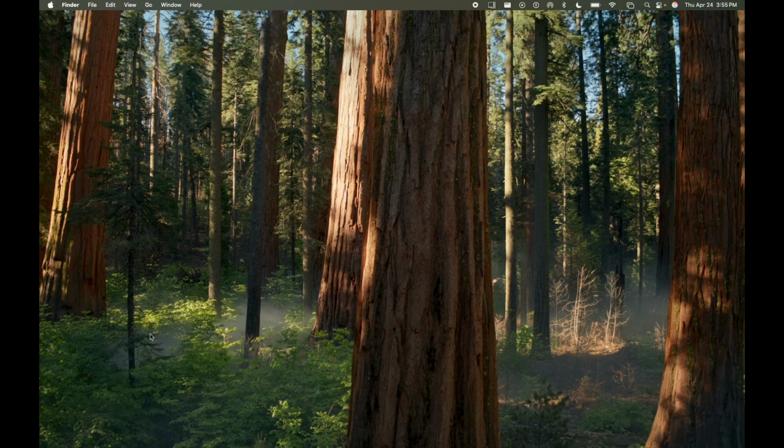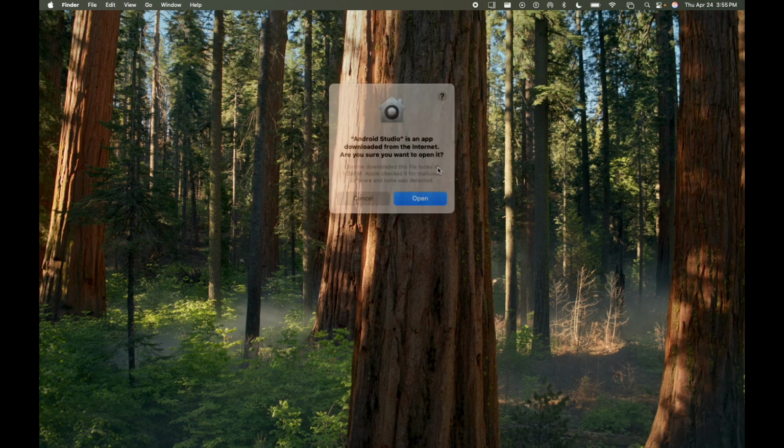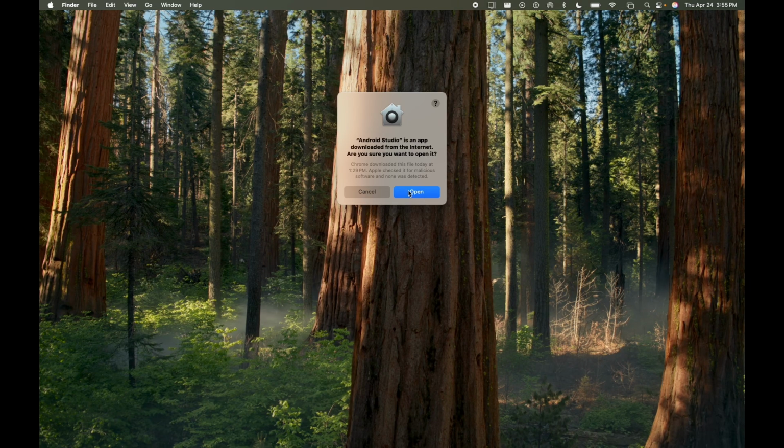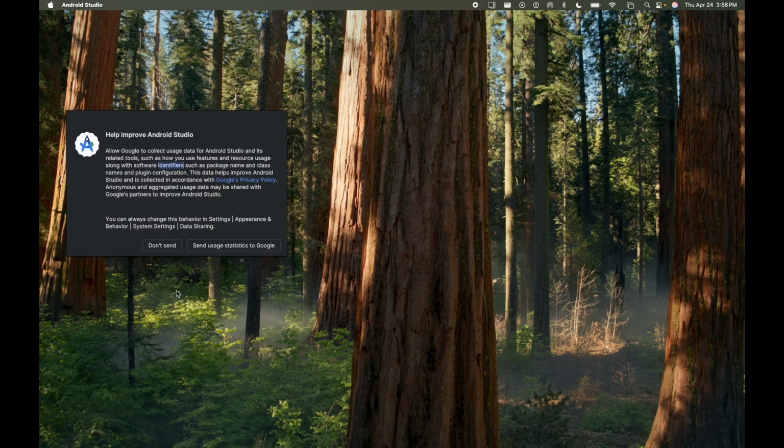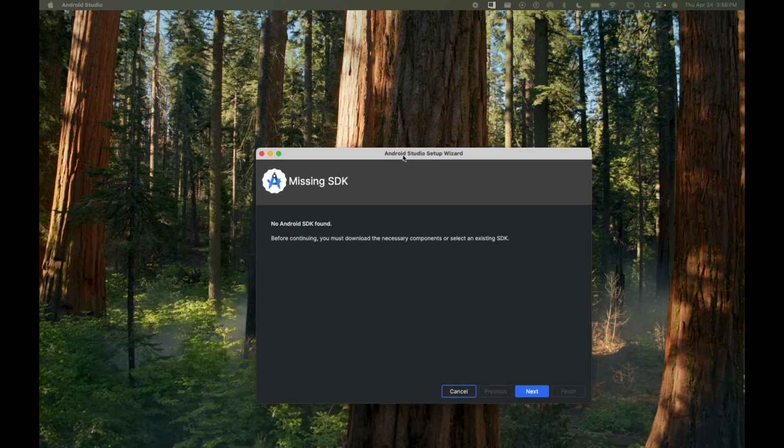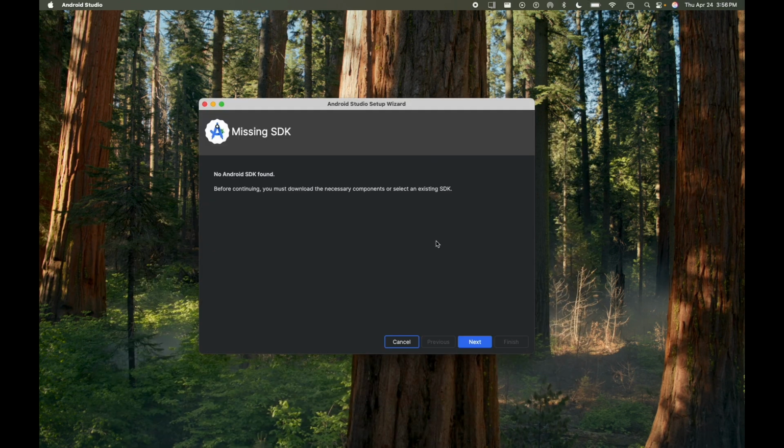Double click to open. Accept right here, click on open. Right here it will ask you if you want to send notification status to Google. If you have any problems, just select don't send. So after that you have to install the wizard.